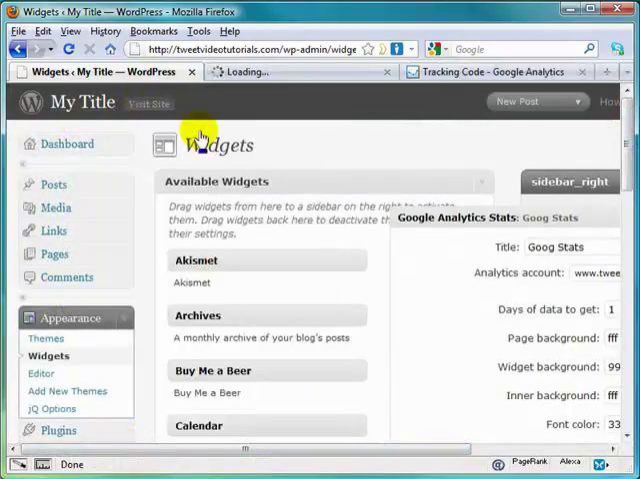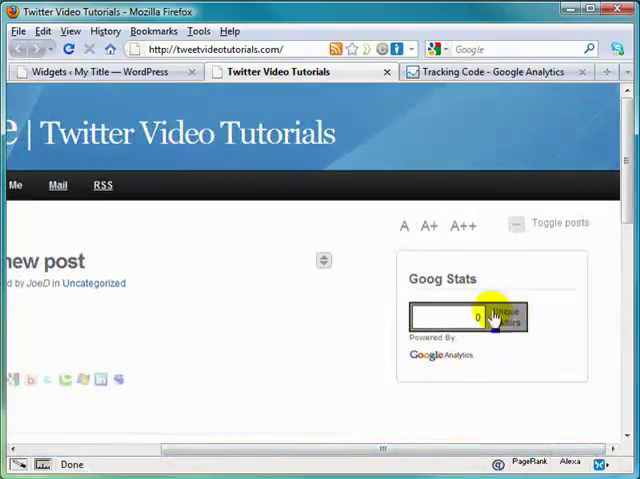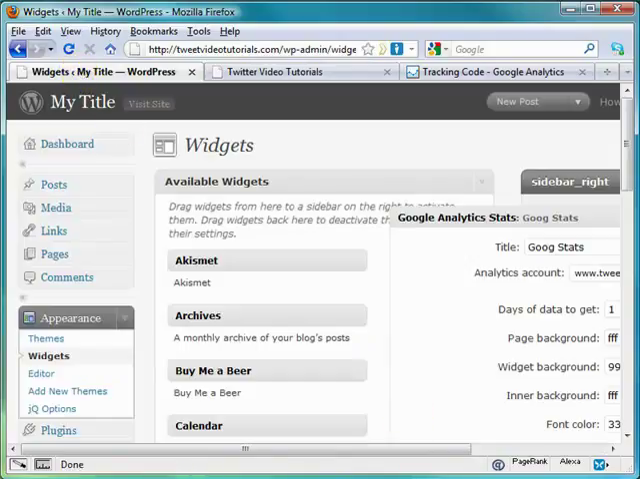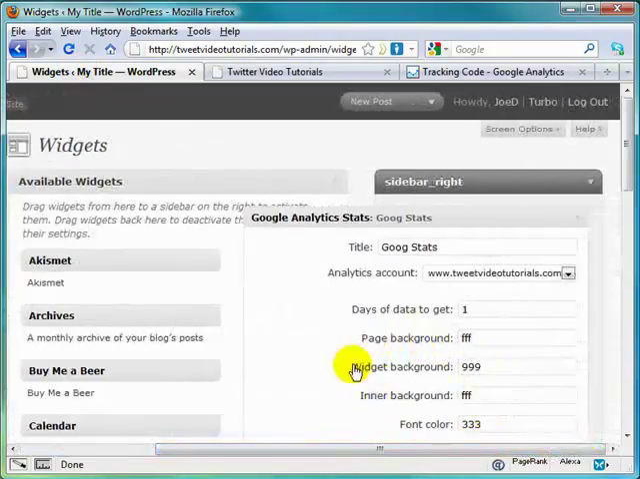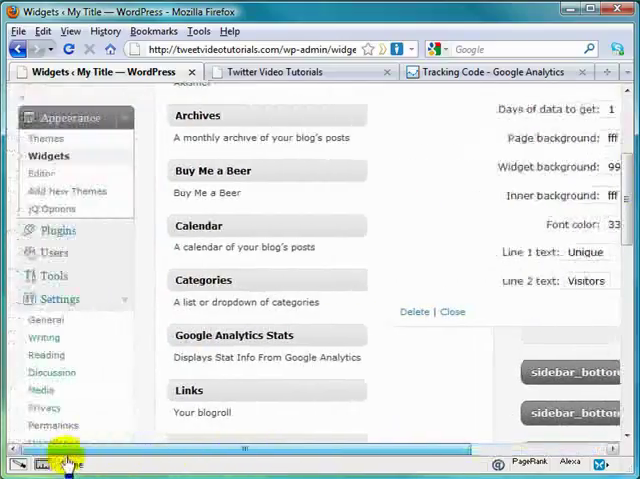I'll open this up in a new tab because I'm not done showing you more plugins and how they work. Here we are. Here's the little badge I was talking about. Again, you can put whatever name you want up here. Currently we have a gazillion visitors, and you can make all kinds of changes here: color, background, days of data to get. So if you want this for every 30 days, 90 days, whatever, widget background color, inner background, font color, pretty customizable. And that's going to bring us to the end of this video on the Google Analytics plugin.